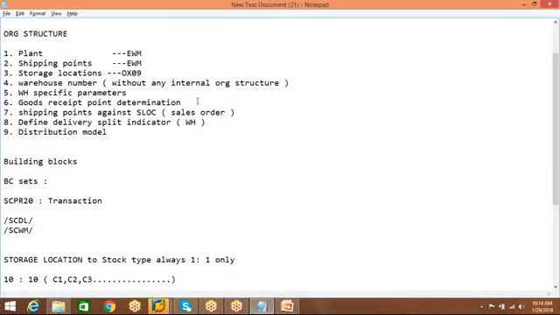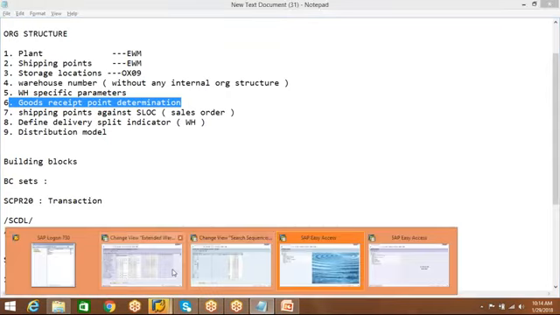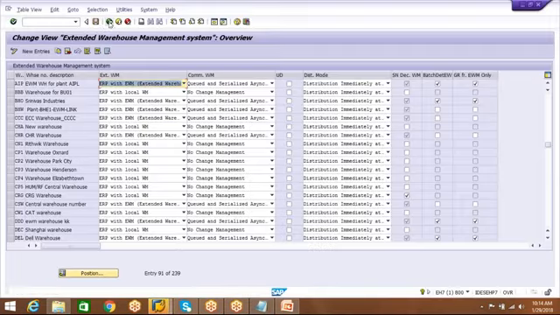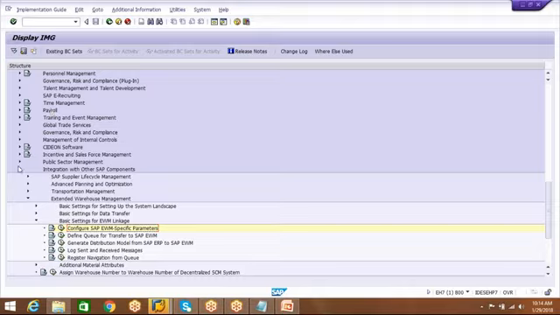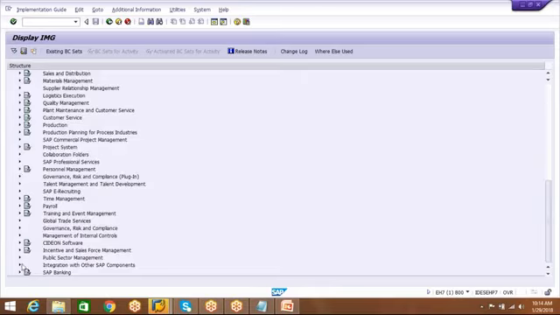Next, goods receipt point determination. That comes under logistics execution.